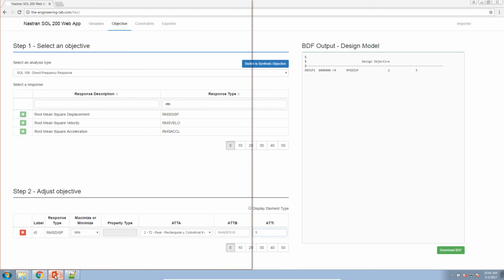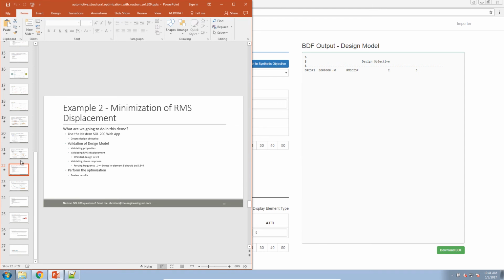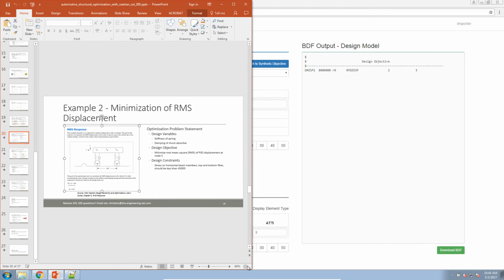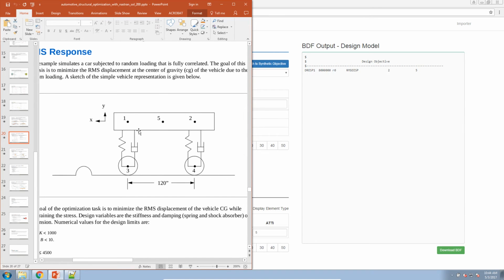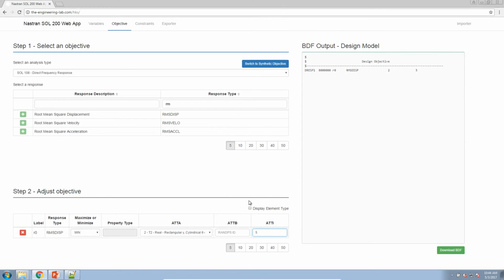So again, let me go back to this example. So here in the diagram is our vehicle. It's composed of 5 nodes. Node 5 happens to represent the center of gravity, and this is where we're interested in the displacement.